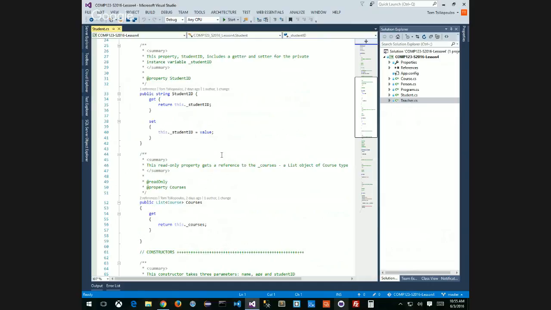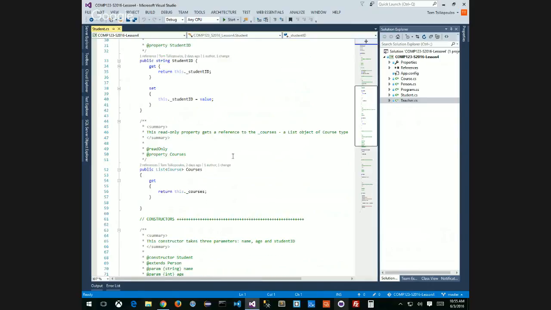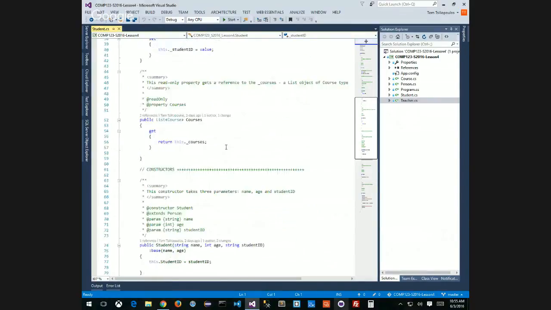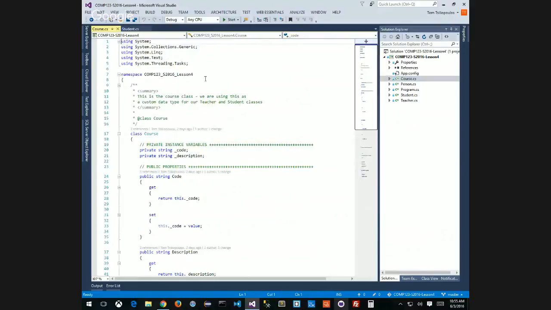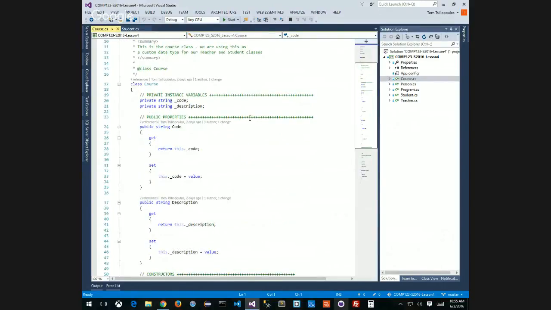Let's focus on what we did last day. Last day I had created a list, and I created another class called course. So here's my course. Course has two instance variables and two properties associated with them: course code and course description. Those are the two properties, and they're both read-write. I can do both reading and writing to the contents of our private instance variables up here. That's all they have.